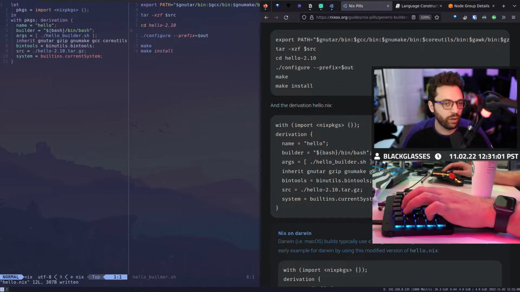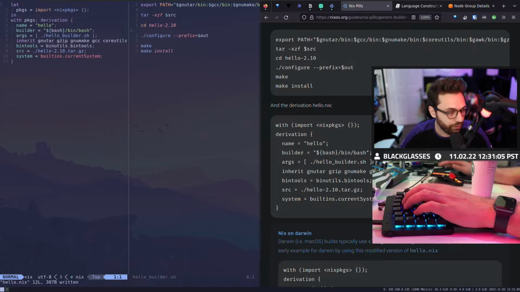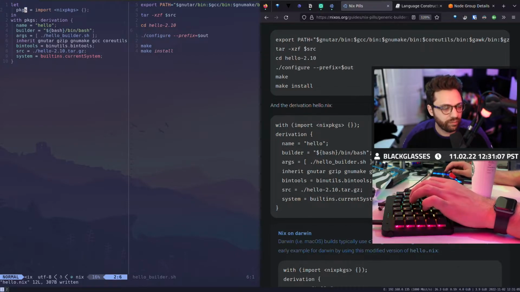Okay. So right now we're looking at a Nix file, and in this Nix file, we have a couple of things that we can do.